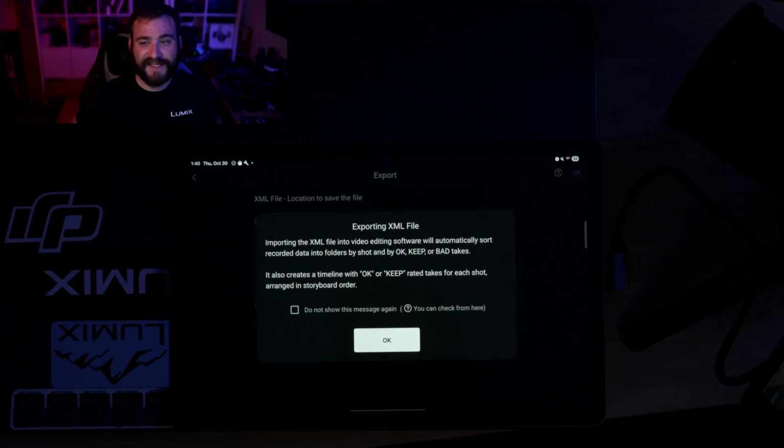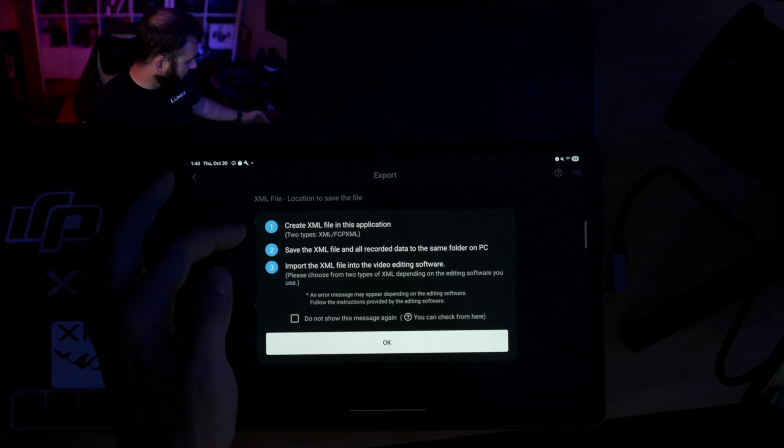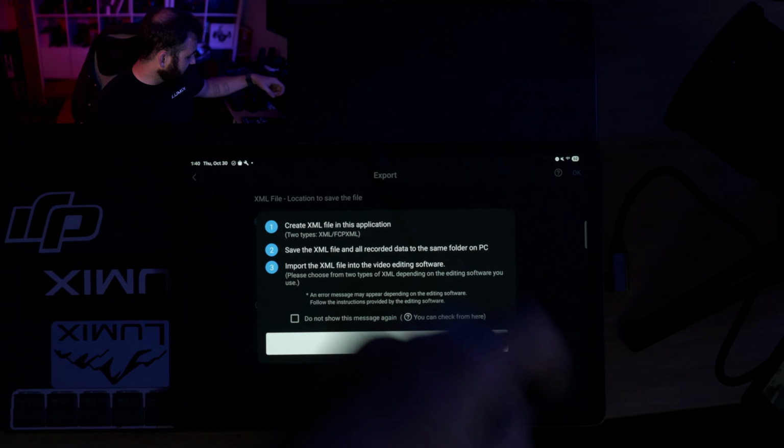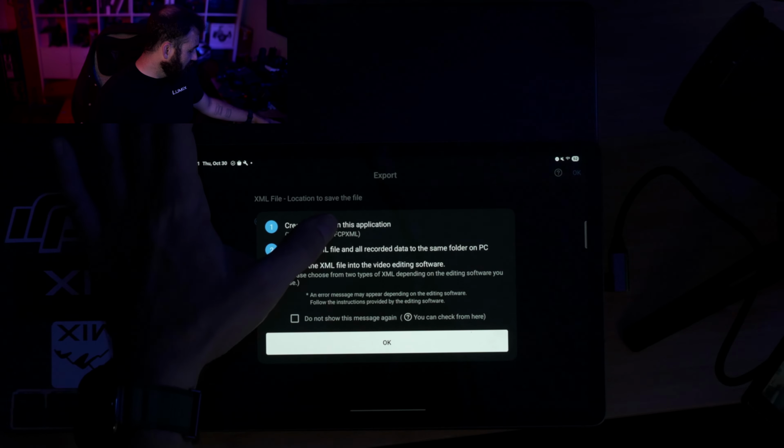This is going to kick out an XML file for you. So this lets me say, hey, I want to save out an XML. This will create the files. So it will be XML or Final Cut Pro XML.